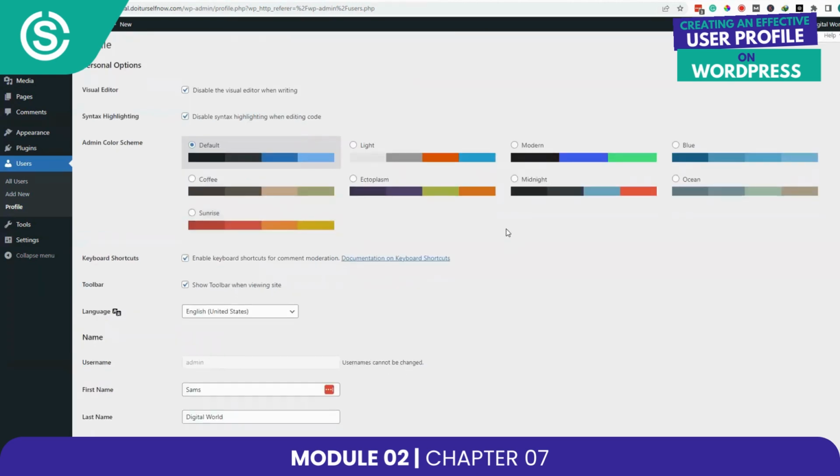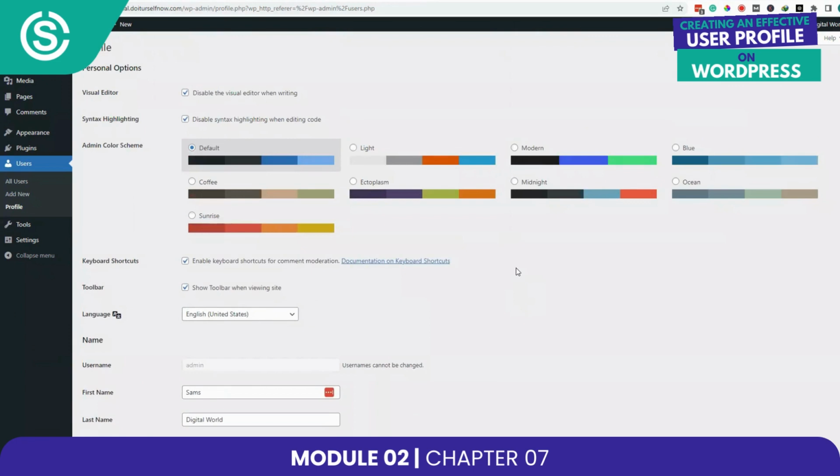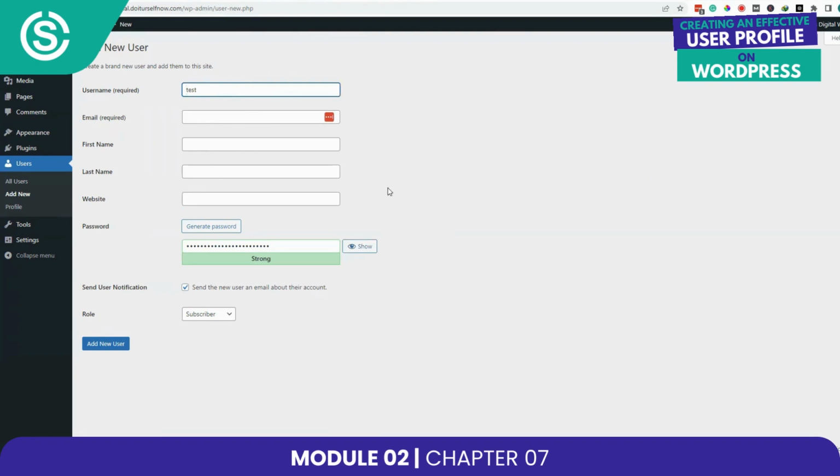So finally, we have updated our admin profile, and if you want to add any new profile, then click on Add New. Alright, so let's add the username. Then you can add any email address, the first name, the last name, and you can add the website address as well. And you can generate any password from here. The password should be strong enough.